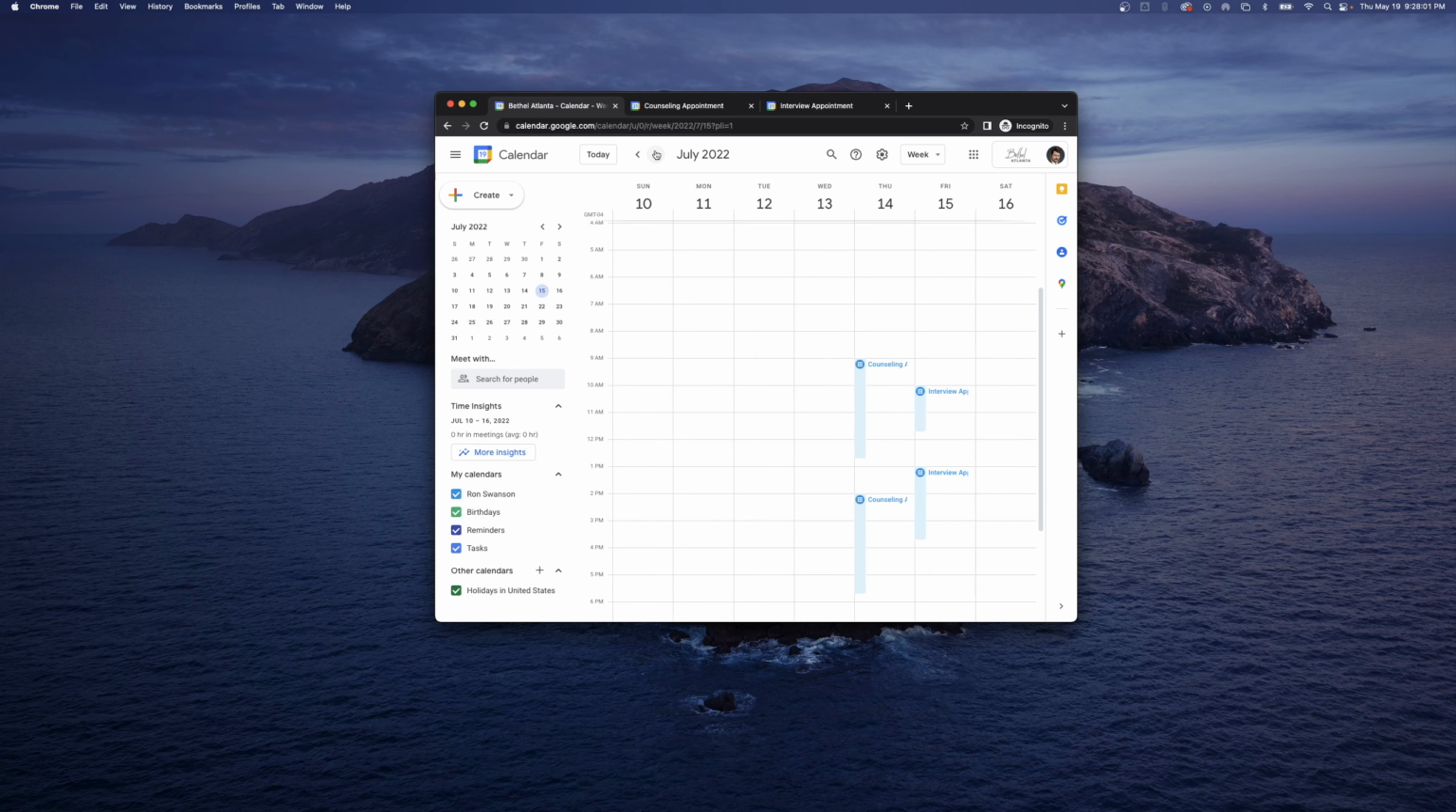And counseling is recurring. Interviews are only happening till the end of July. So if I advance to August, you can see here interviews disappear, but counseling is still happening. If you have something that is never ending like this, you just want to make sure that you keep that schedule up to date when you have things like vacations or something that would interfere with those slots. You want to make sure you go in and adjust your availability so people don't book an appointment with you, especially a counseling appointment, and then you are a no-show.